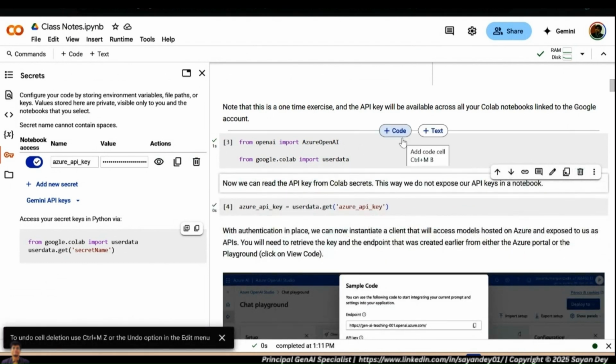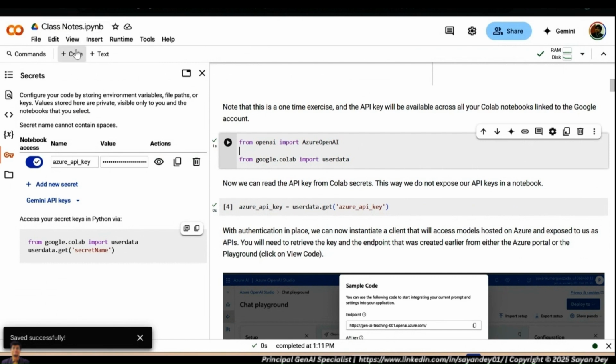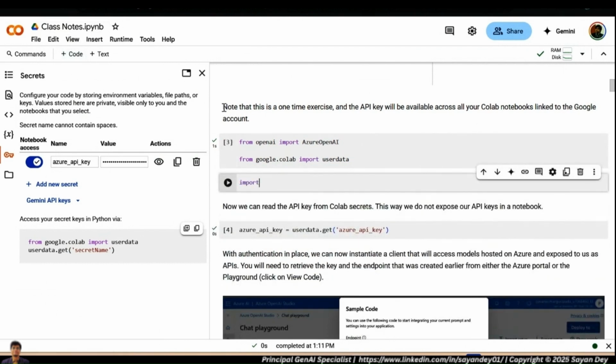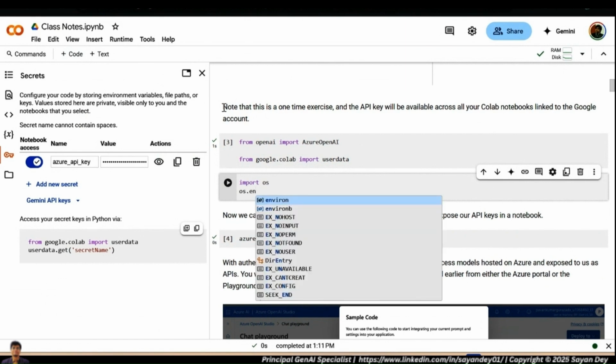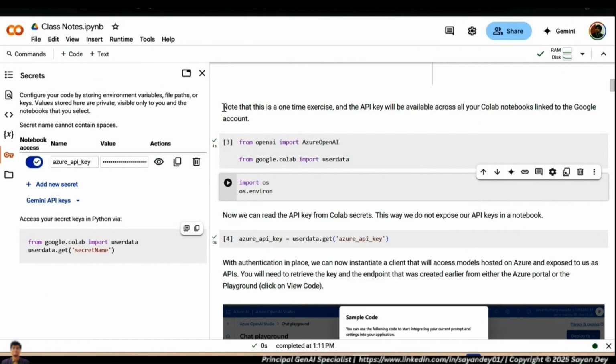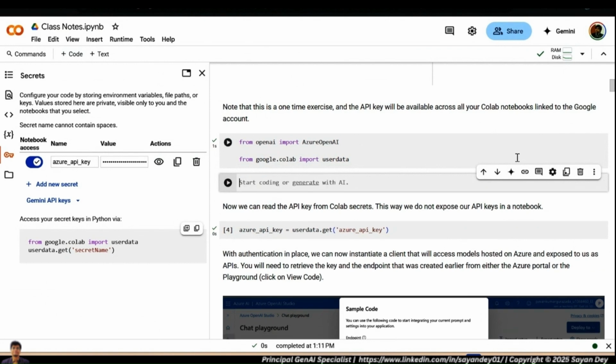Okay. Perfect. And environment variables are also very common. You can use something called os.environ. If you're using Python, there is something called this. You can import OS, and you can use the os.environ to also load environment variables. Okay, so multiple ways you can do it.